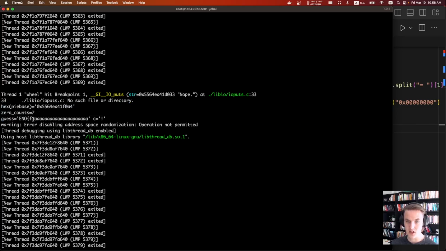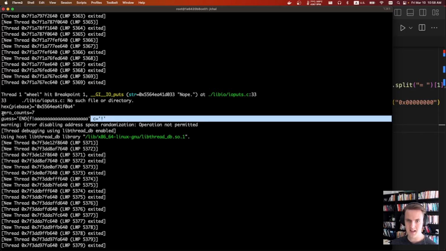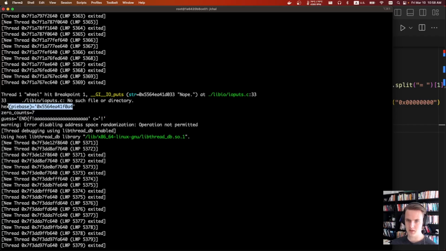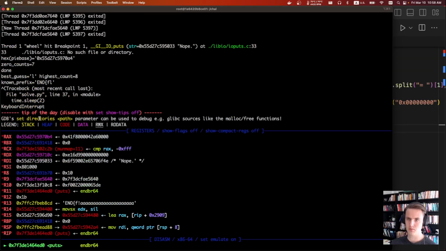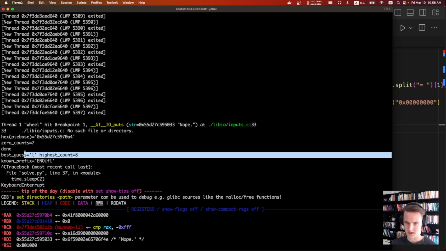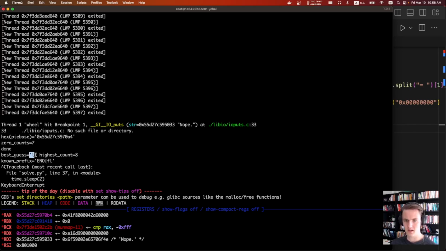It thinks the current guess is eno{f!, where I'm testing the character exclamation point, and it said that it found 7 chunks of 0 at this base. Cool. And so exclamation point is the very last one. And it said here that the best guess wasn't exclamation point, the best guess was actually an L. And so if you do eno{fl, this gave 8 zeros.